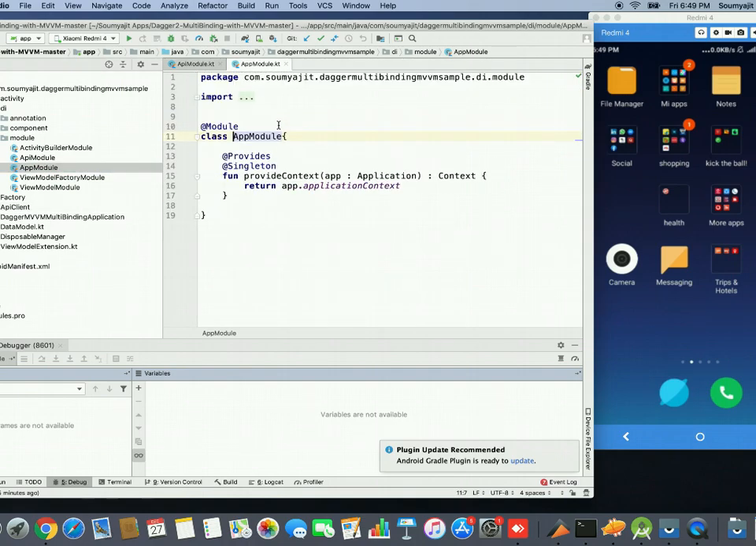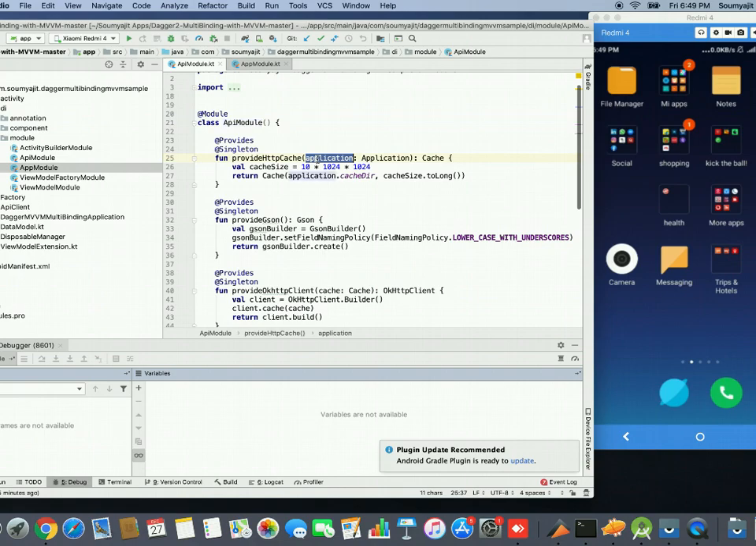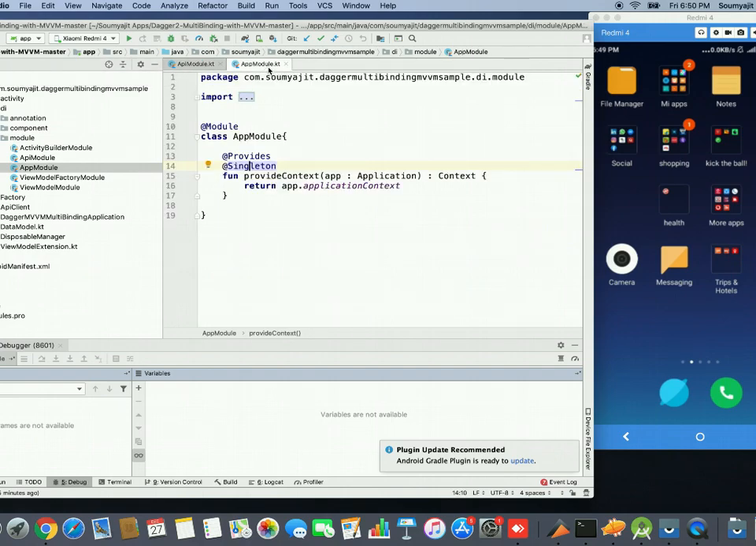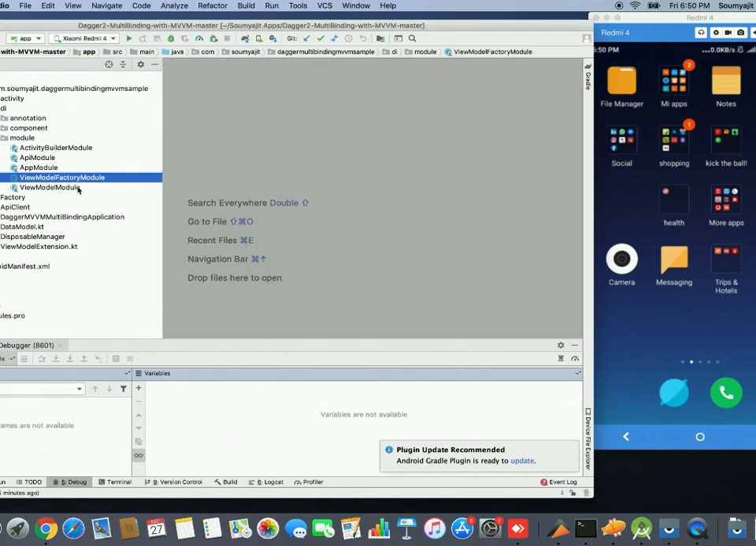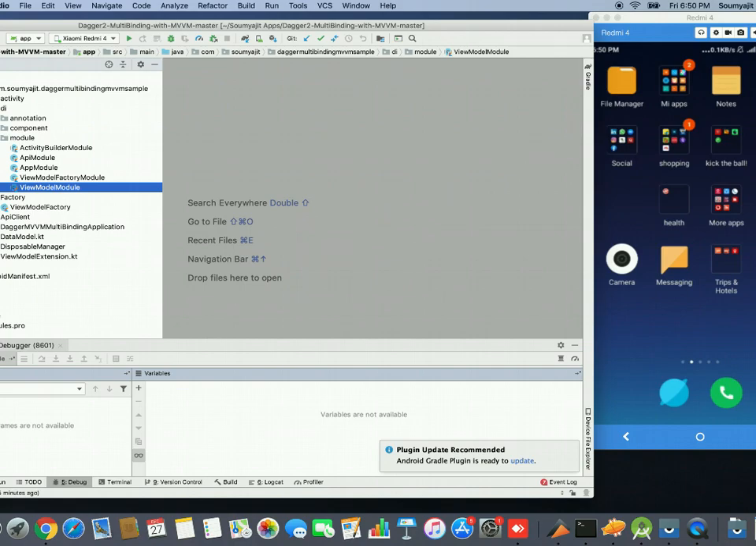In the app module, only the application context is returned by this particular method, and I believe that is used by the cache. Let me check. Yeah, so the cache is using that particular application instance. So these are the two basic things. Apart from that, there are the view model factory module and view model module, which I will come to a bit later, because these are mostly focused on the MVVM and multi-binding concept.